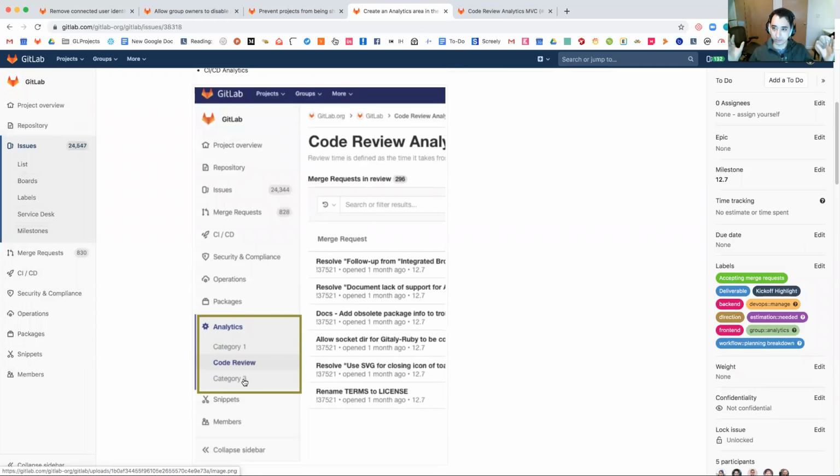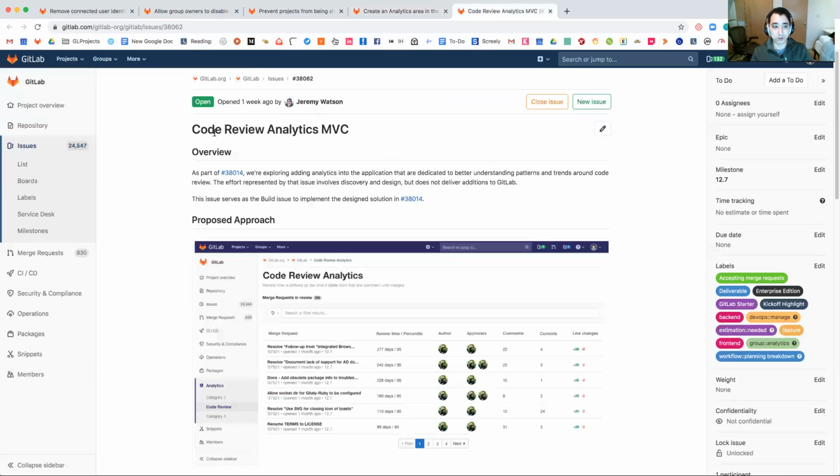This will help increase discoverability and create a place in the product for us to add additional analytics features. And we're going to start with a new dedicated analytics feature that's called Code Review Analytics. This is something that we've heard from customers of a wide variety of industries and sizes, ranging from open source organizations to enterprises, along with the need that we have internally here at GitLab to better understand the velocity and habits of code review.